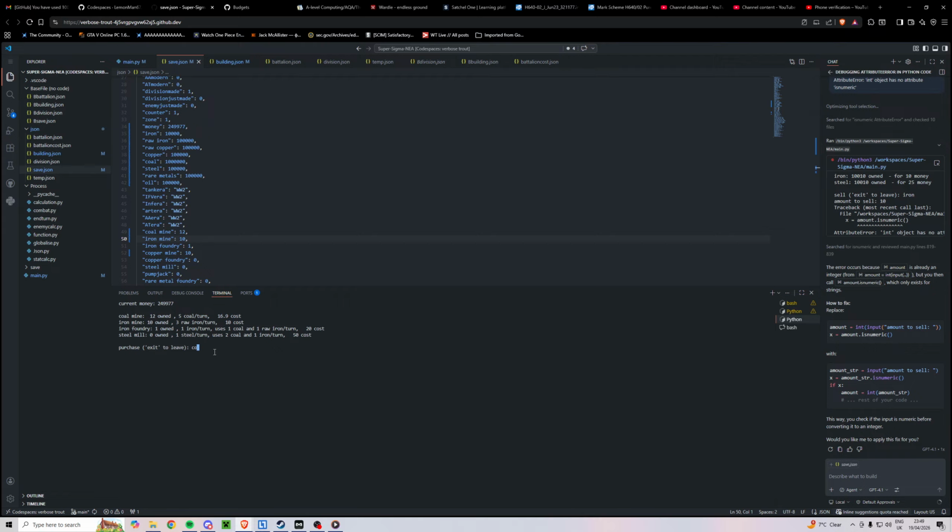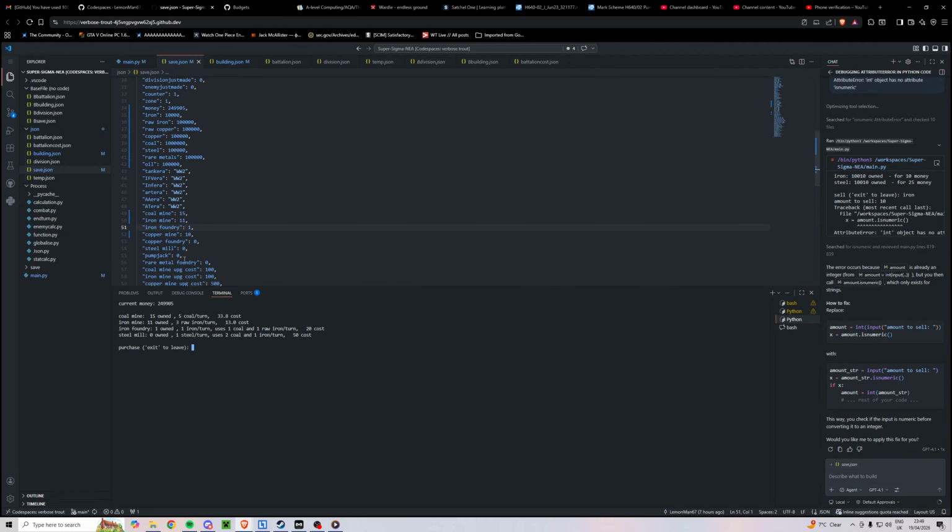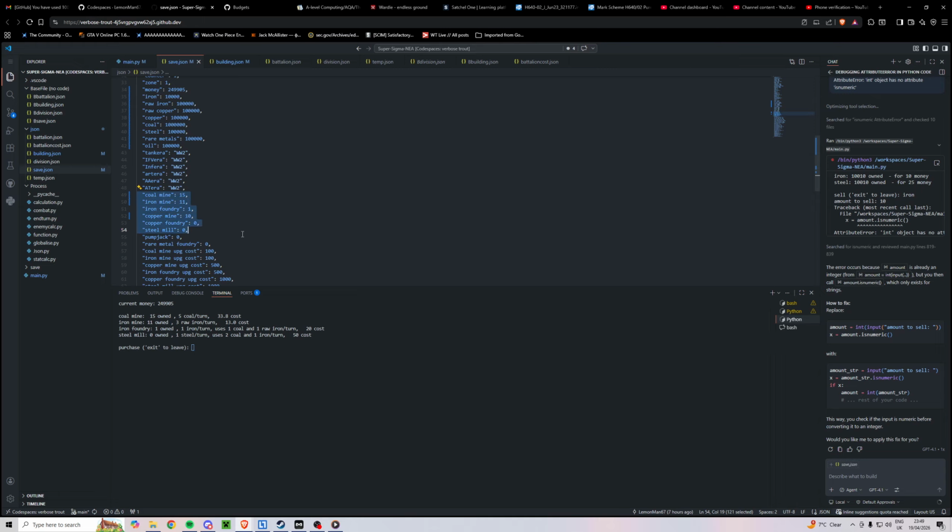The program is very sensitive to spaces. You can see this is getting more and more expensive every time. And buy iron mines. As you can see here, this is changing whenever I go through this. If you look at the value for iron mine, it goes up to 12. Same with iron foundry. Just want to get myself one of each of these going up.